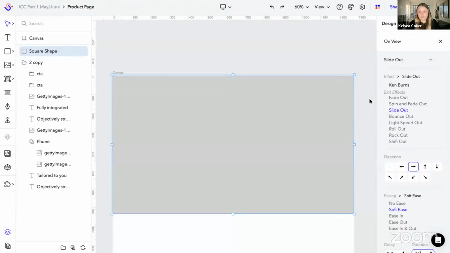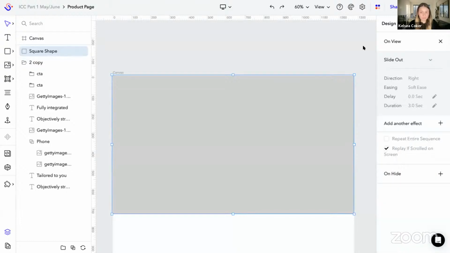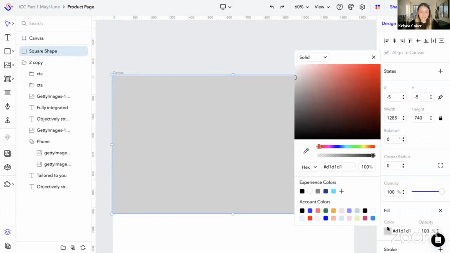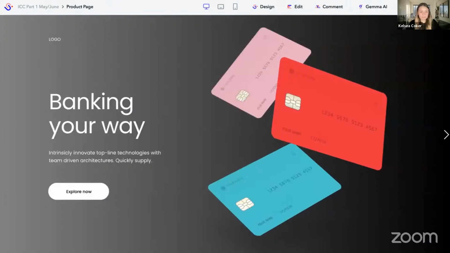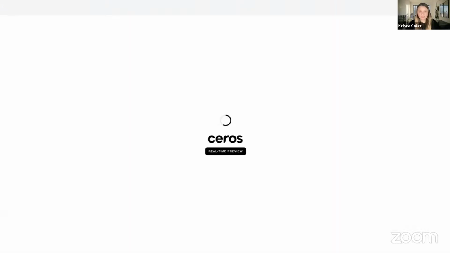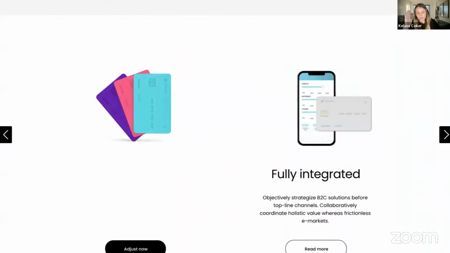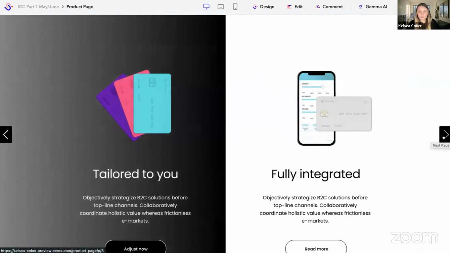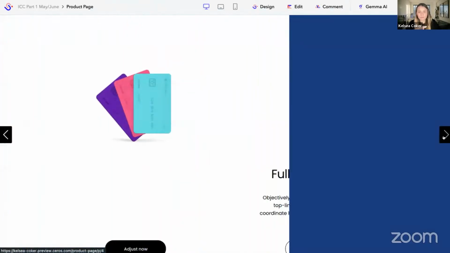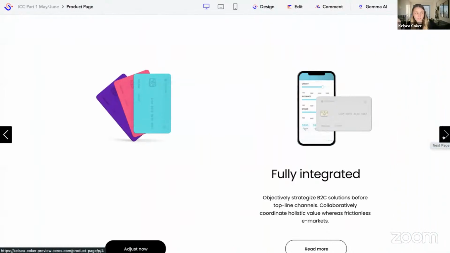So I'm using an exit effect so that this shape will slide out of view. Let's change the color because I don't like this color. We'll do a blue. And then when I preview this, that shape is automatically going to animate like a curtain there. So you can get creative with how you want to do that. The object states one is really fun because it's transforming it. This one is just a quick animation, kind of like it's unveiling.